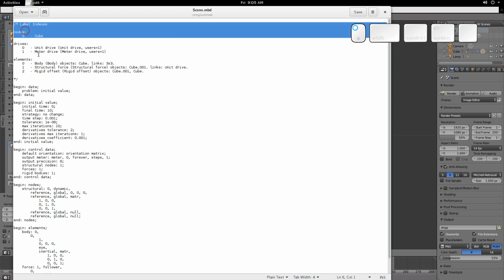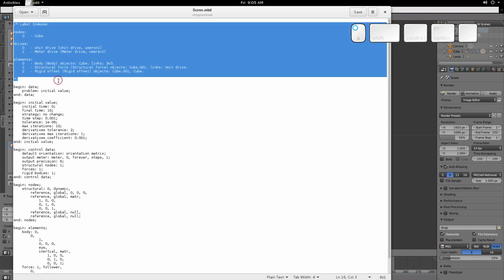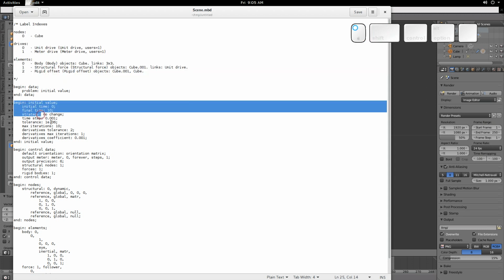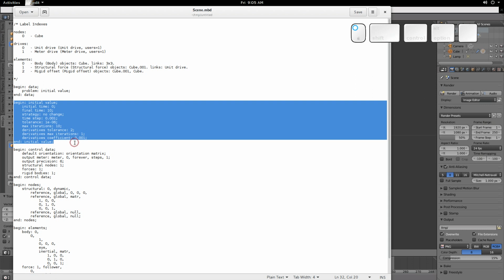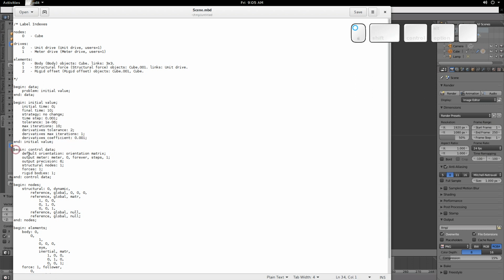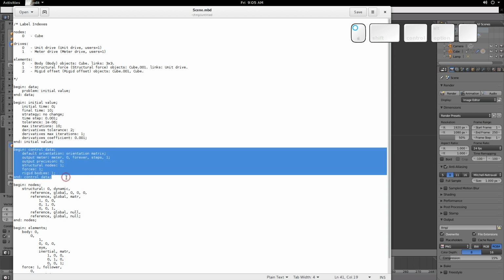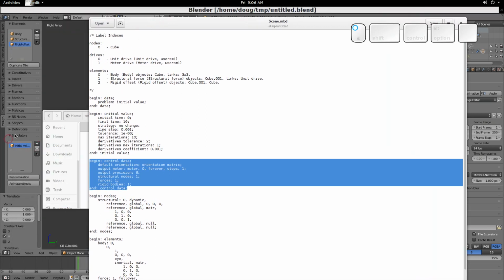So what you'll see is up here, this is all comments just describing the objects as they're named in Blender. This is our initial value simulation with our control data. These are all default items, but they can all be changed. All of the input for both an initial value problem as well as control data is all available through here and through here in definitions.